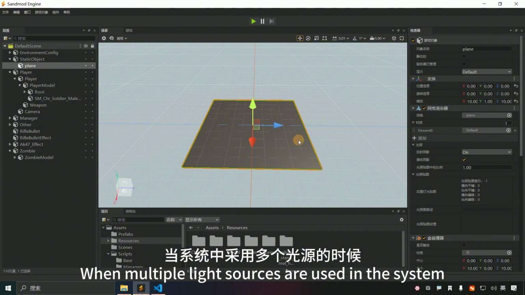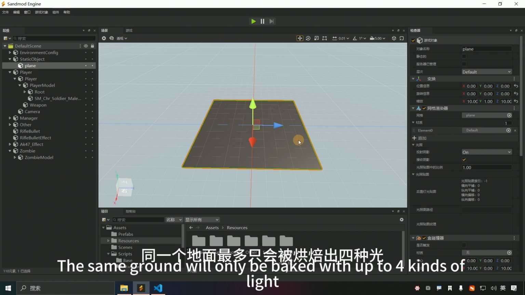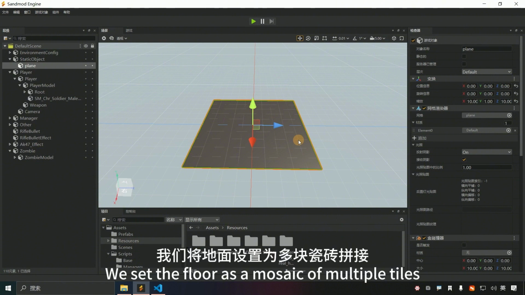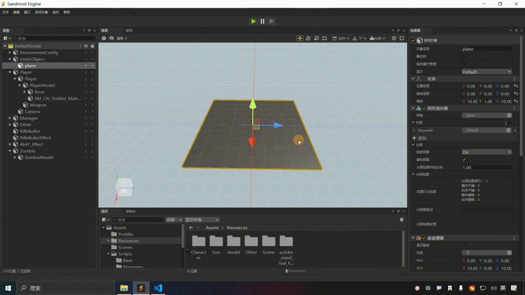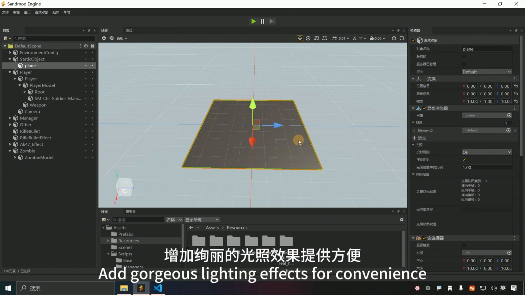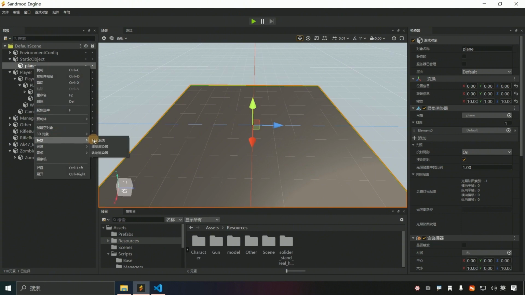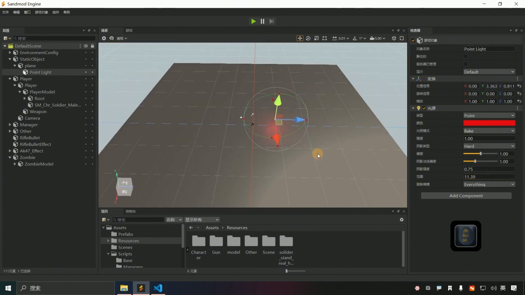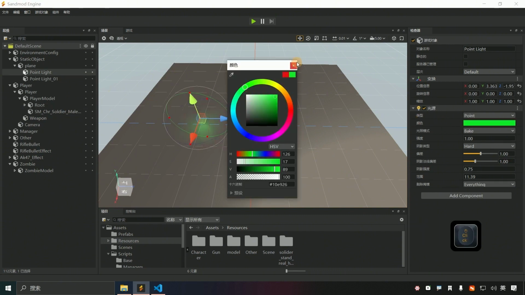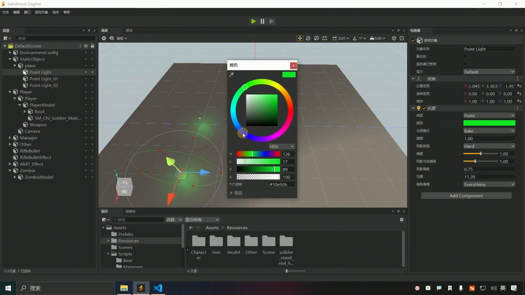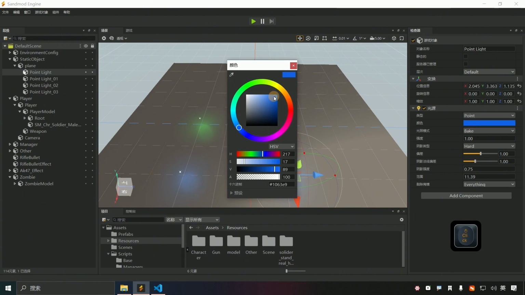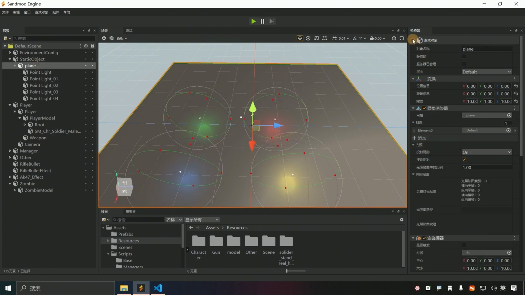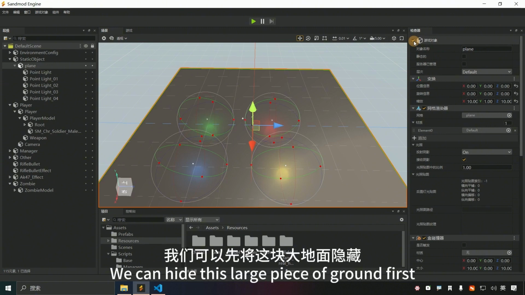When multiple light sources are used in the system, the same ground will only be baked with up to a limited number of kinds of light. So, we set the floor as a mosaic of multiple tiles, which is convenient for adding gorgeous lighting effects later when necessary. Now, we can hide this large piece of ground first.